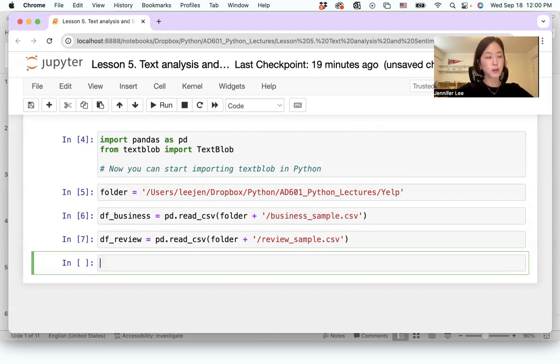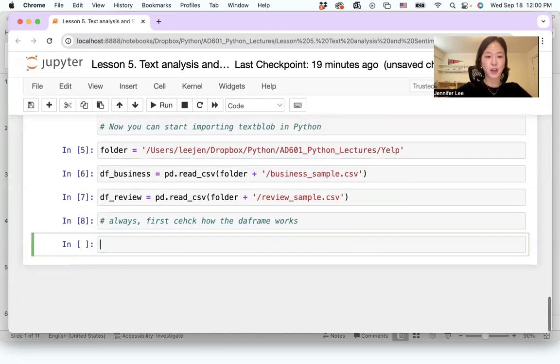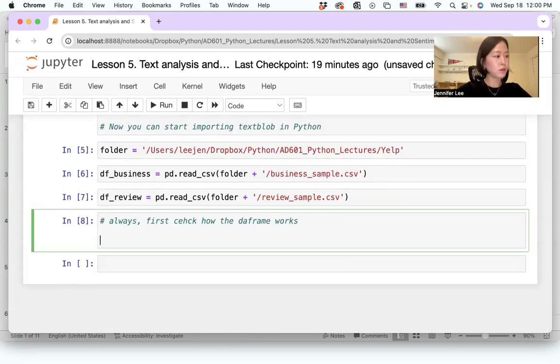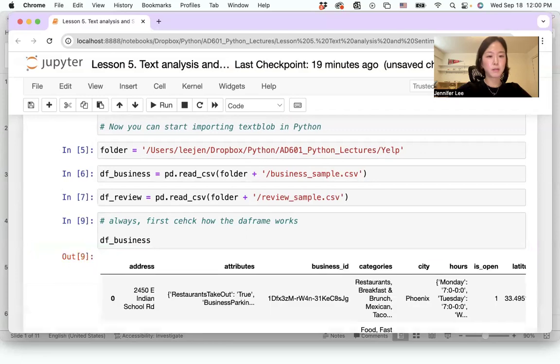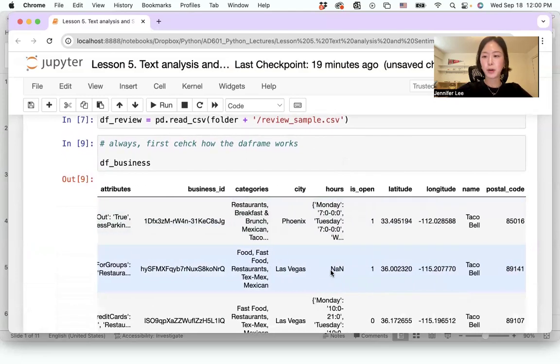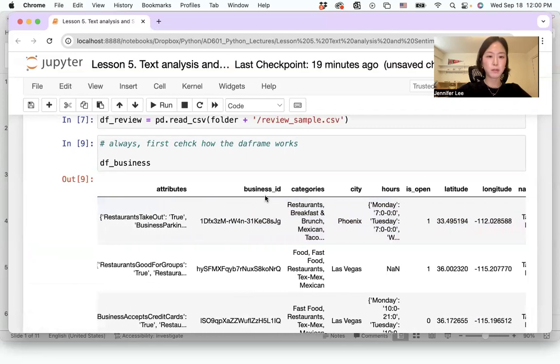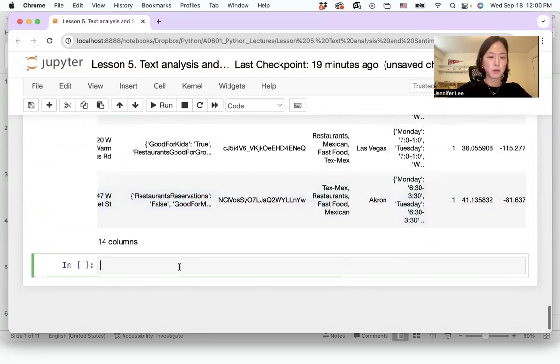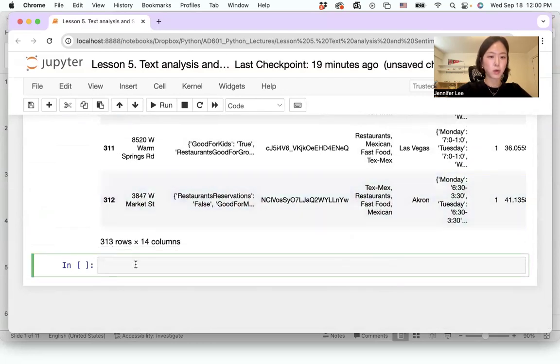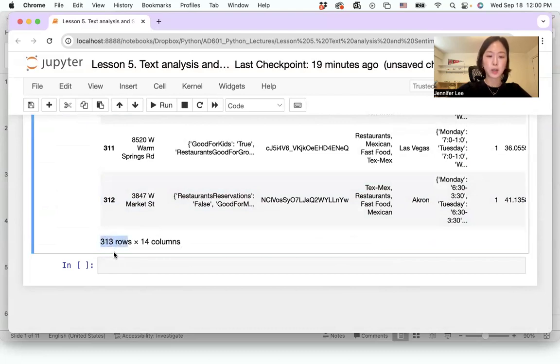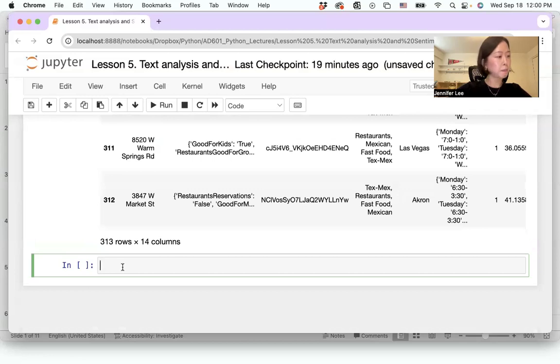So as I emphasized last class, you always have to first check how the data frame works. That's the number one thing to do. Let's do that. It seems that it's imported, and I'm seeing all of the columns that we just reviewed. Yep, so it looks good. There are a total of 14 columns and 313 rows, so it means we have a total of 313 unique businesses.